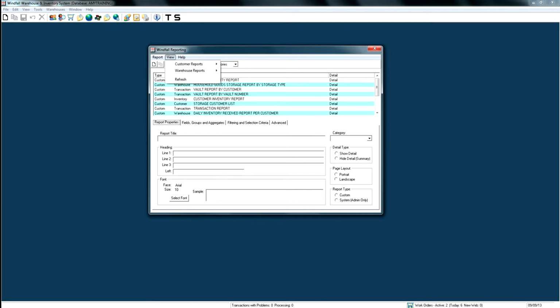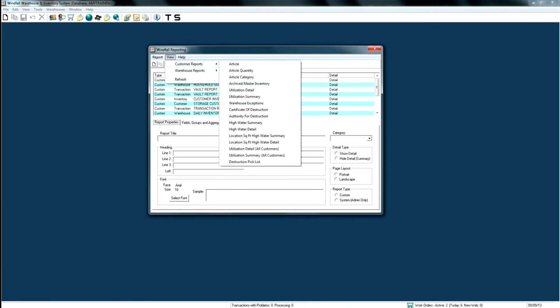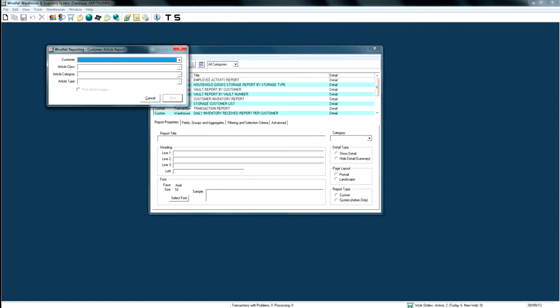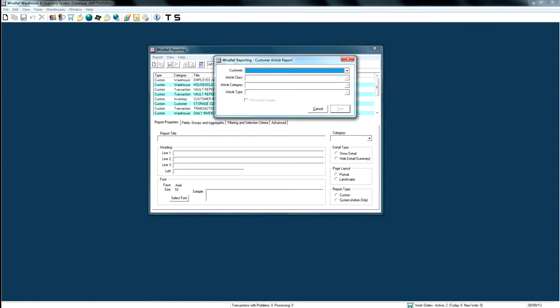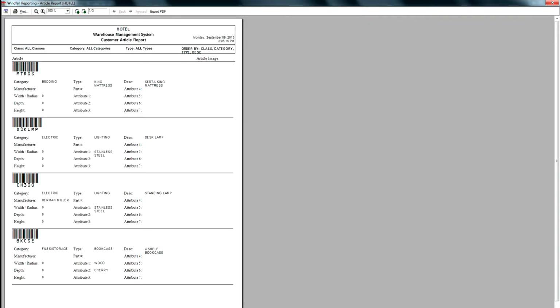They're under View, Customer Reports. The first one is Article Report. What this is, if you want to set up an article book to scan in Windfall, you can use this. It's called the Customer Article Report. You select your customer and hit Print, and this creates a book of all the articles that you've created for a given customer. So if you don't want to utilize the option of the drop-down menu and you actually either want to type or scan your article, this article book is a nice feature to print out.